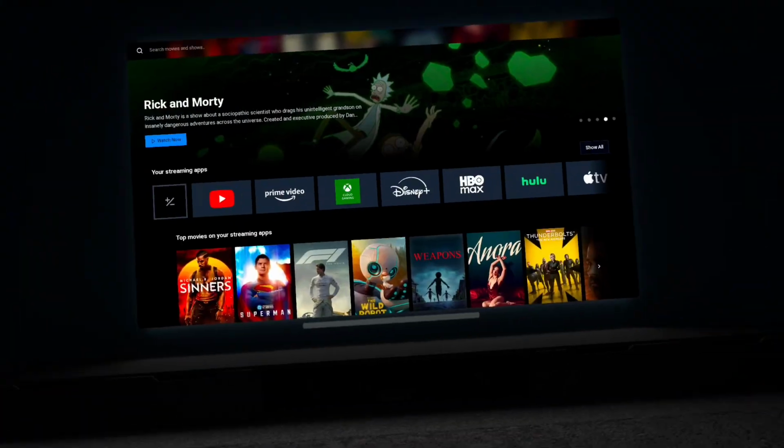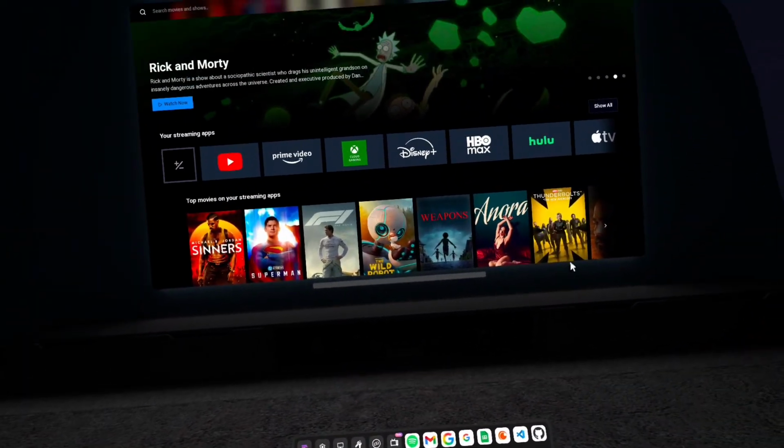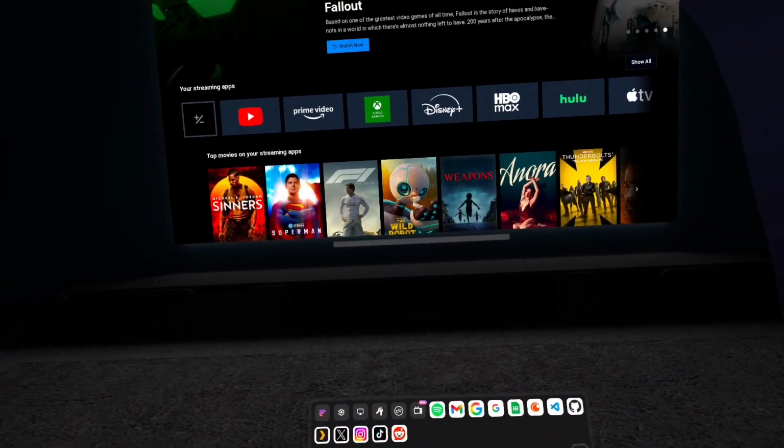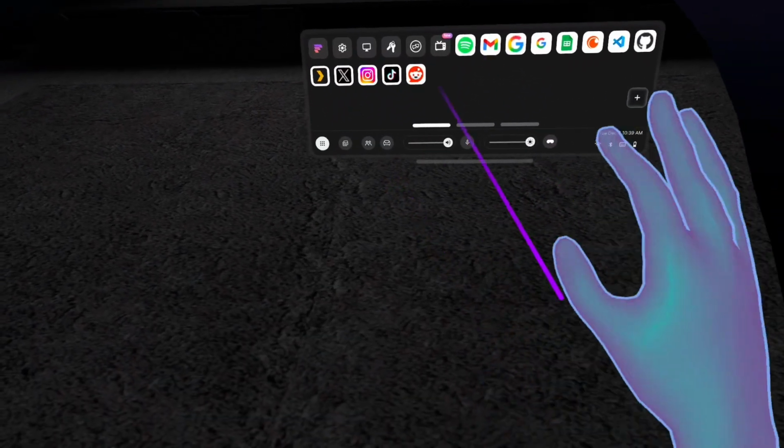So this is our home theater environment that you're probably familiar with in Fluid. We added this smart TV a few months ago. And this is the dock. So the dock here is kind of how you control Fluid.